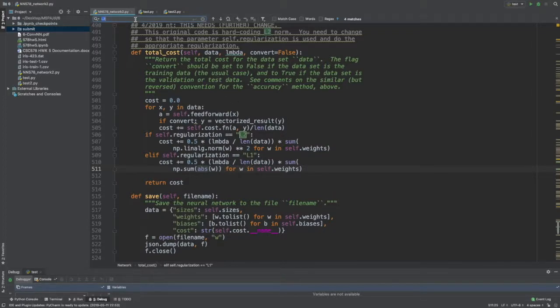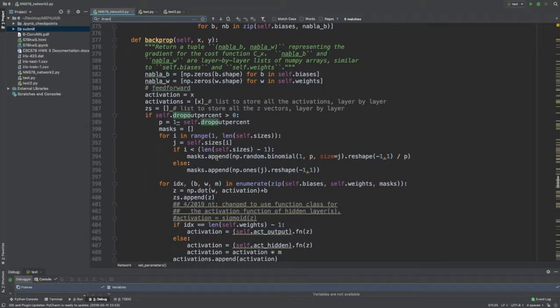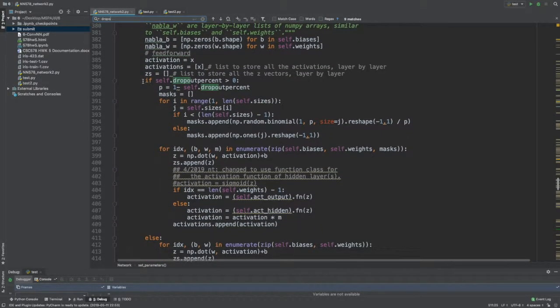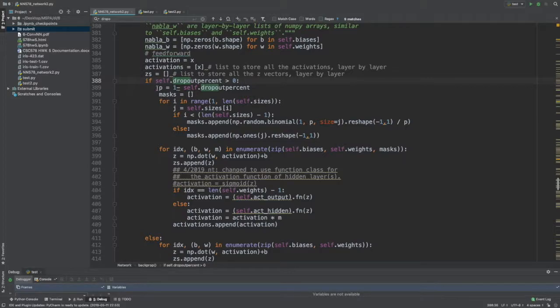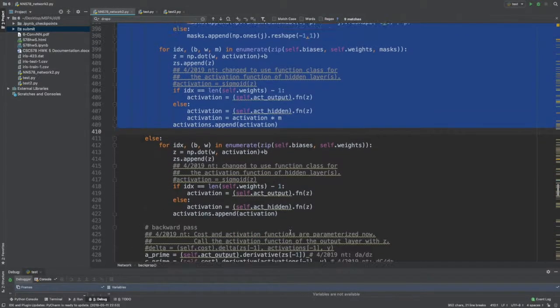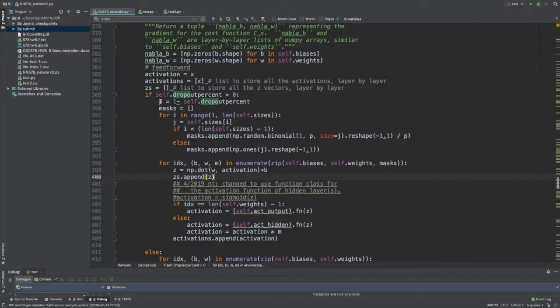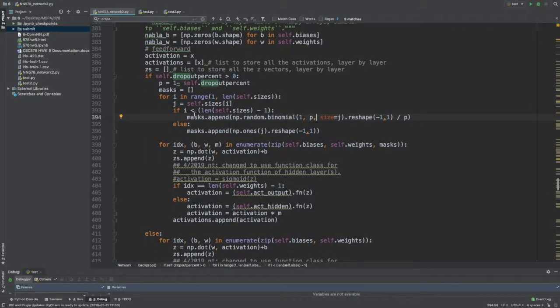And the last one is dropout. We only need to modify the backprop. I set a condition here: if the dropout percent is greater than 0, then I will go into the dropout. Otherwise, I will not. I just do the same. For dropout, I created a mask list to store the masks. I first use the random binomial function to get the masks.